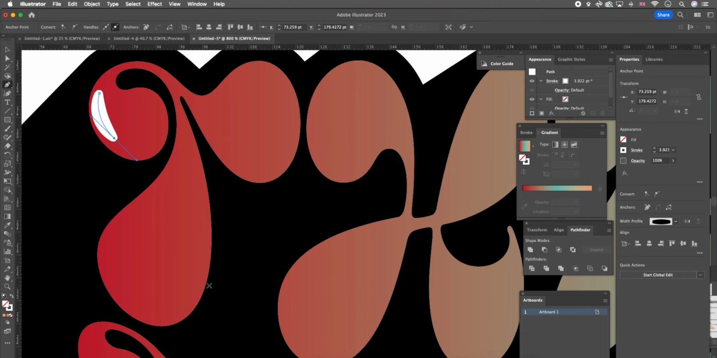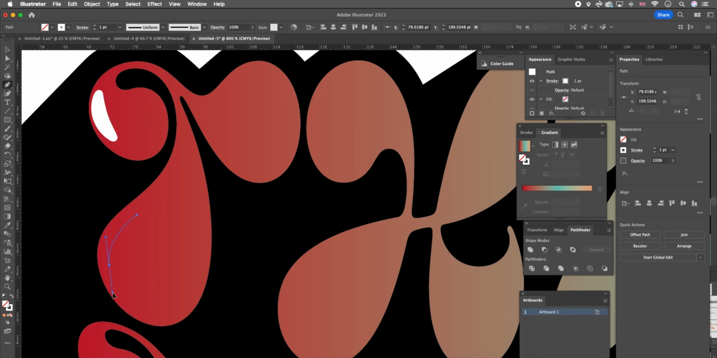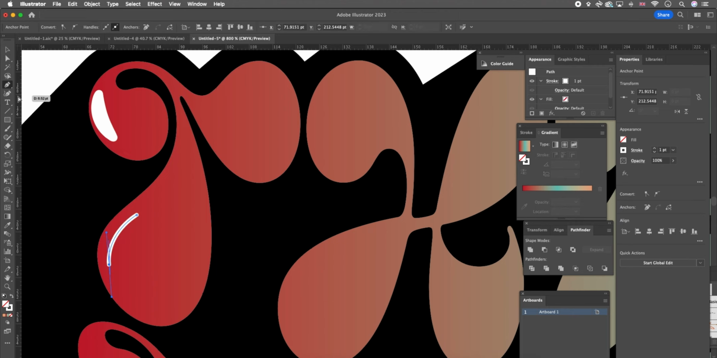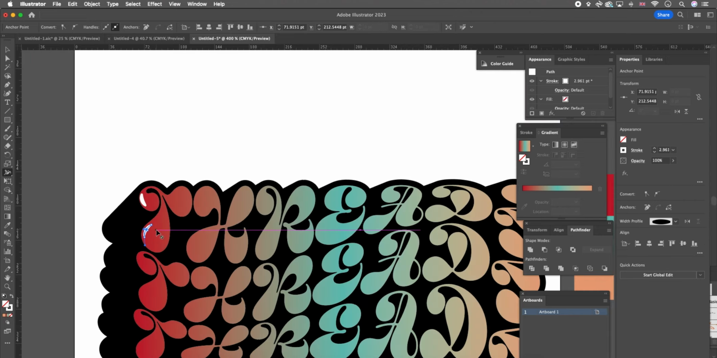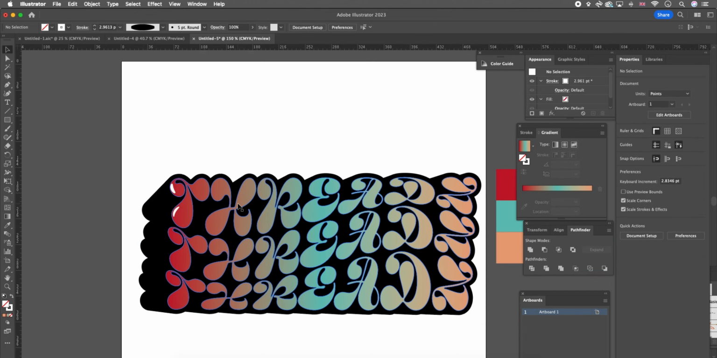So I press P again, do another one, just like that. Without even letting go, I can just press Shift W, expand it, and then I just zoom out like so. So you can now apply this to all the shapes. Once you've applied that, it will look good.